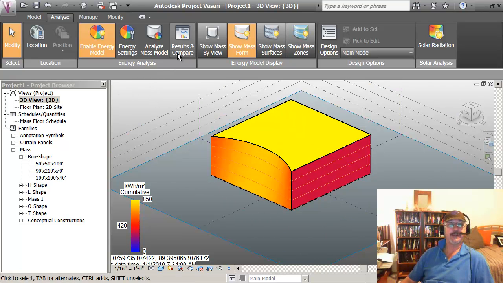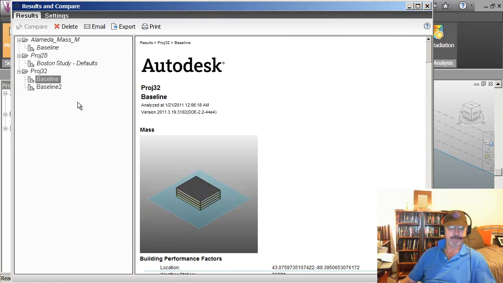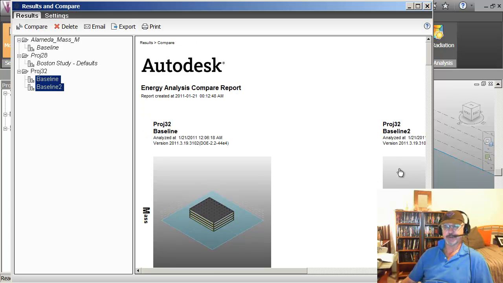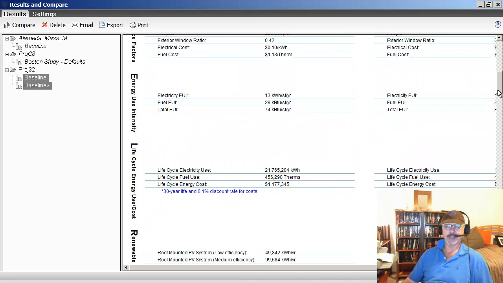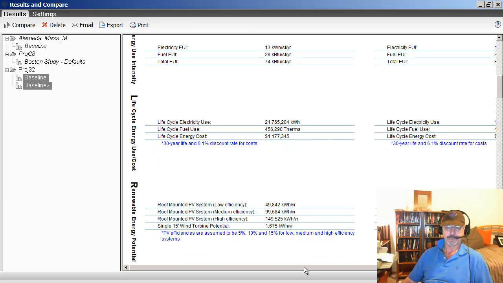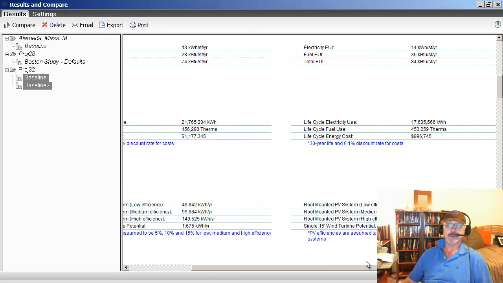If I go back to my results and compare, I've now got my 2 studies on the energy analysis, and I can come up here and say compare them. So if I just look at the changes that I made to my building, just in terms of the energy budget, what was over $1 million is now $996,745.